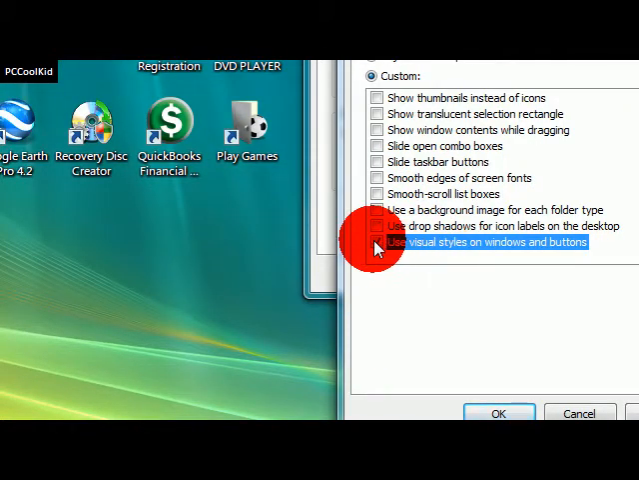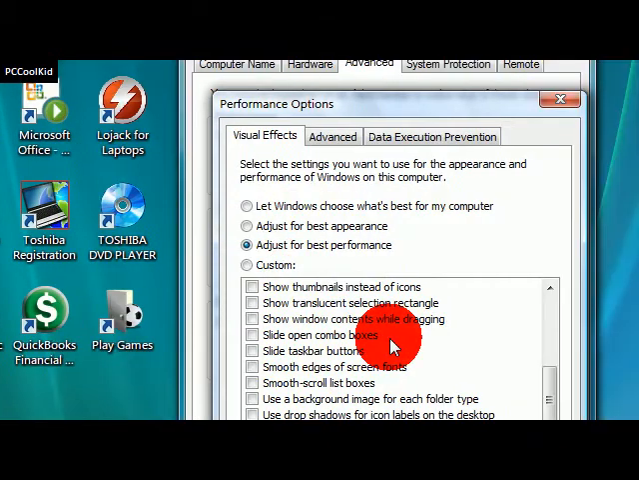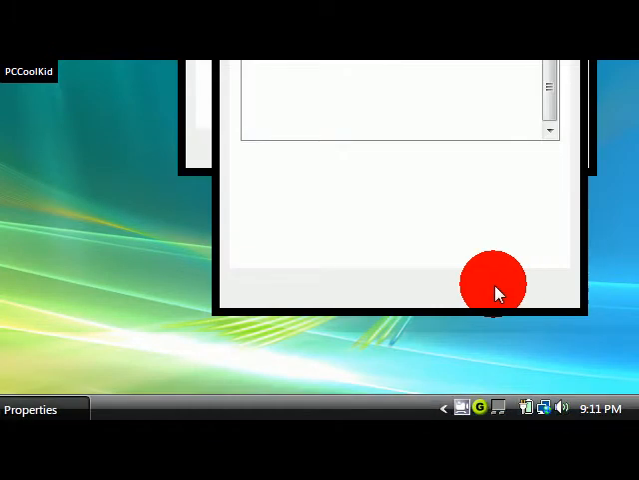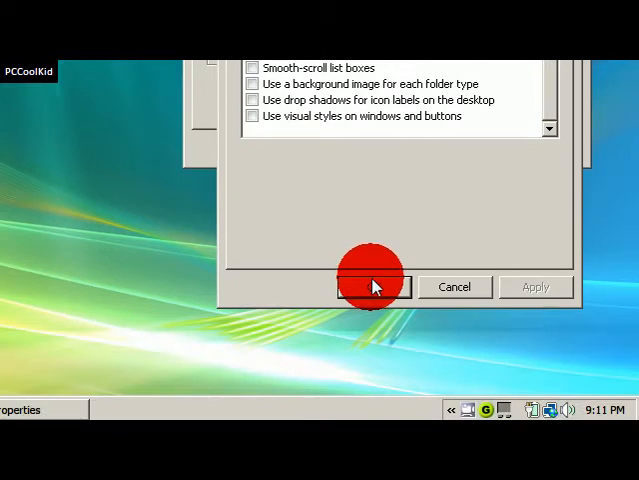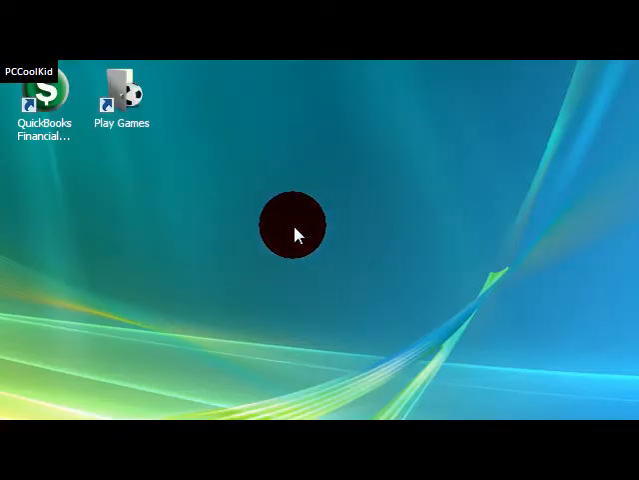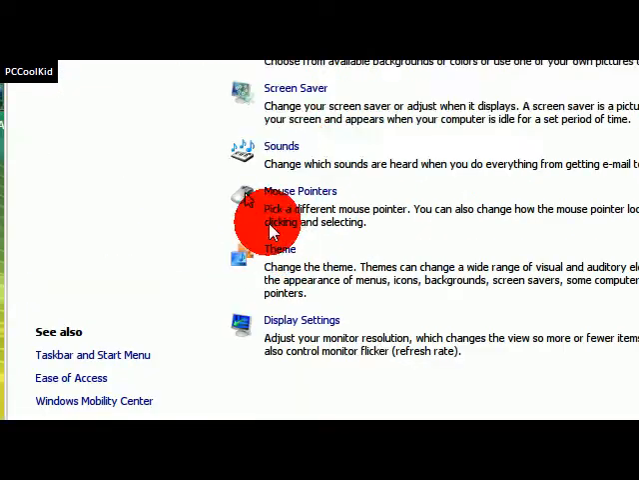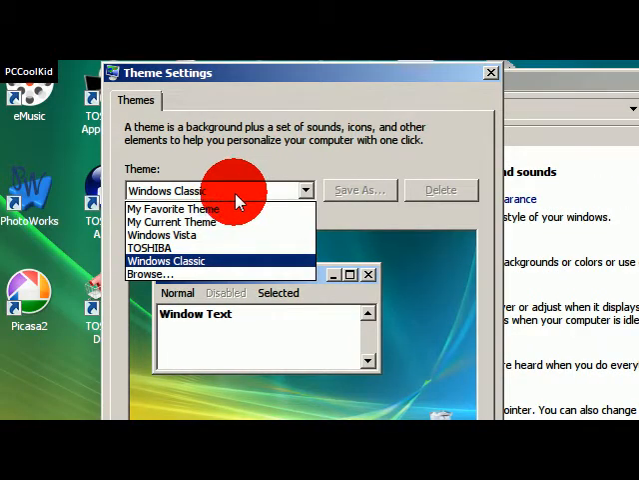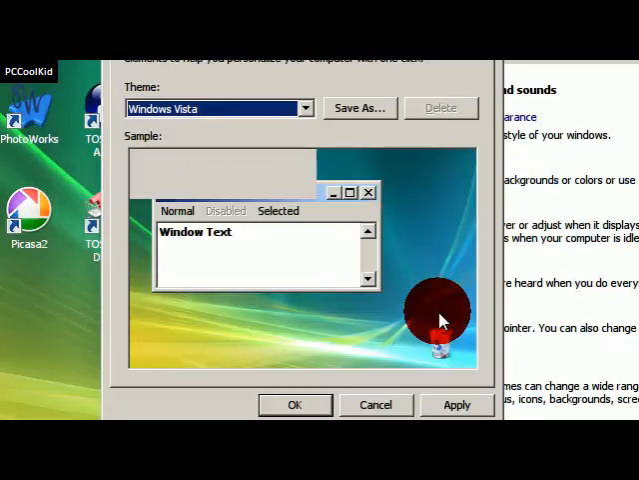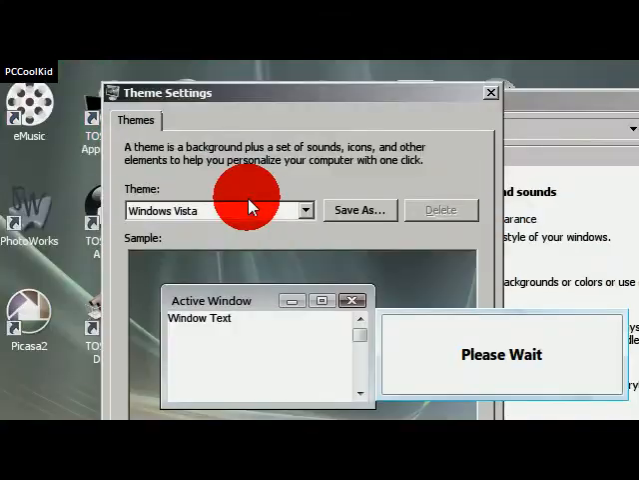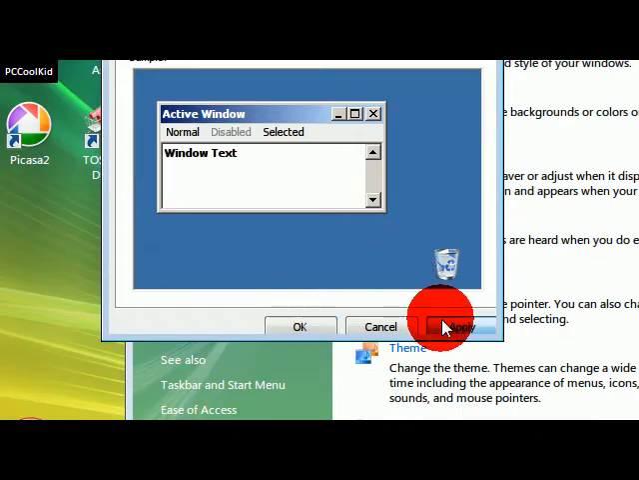We gotta max it out. We gotta go to adjust for best performance. We gotta click apply, and we're gonna wait. And then we gotta click OK and OK. Now we're gonna right click on desktop, go to personalize, go to theme, and we're gonna select Windows Classic, and apparently it's already in, so I don't really understand what's going on. Hold on. Okay, so Windows Classic, apply, and okay, there we go.